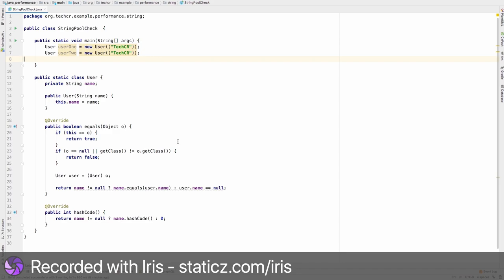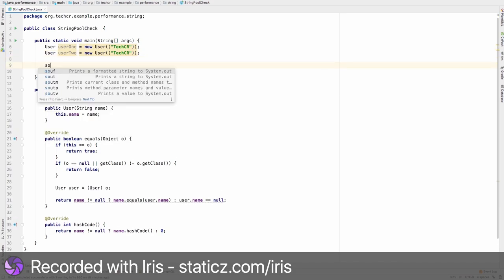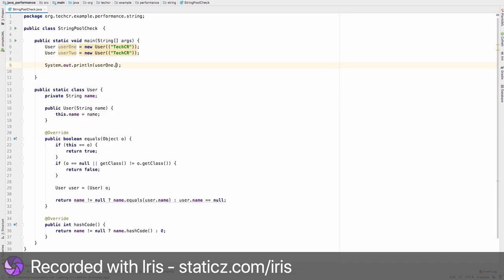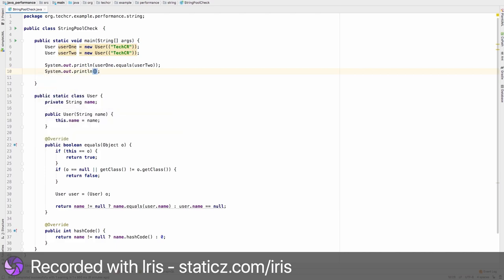I created a sample code here. I just created a sample User object. It has a simple name and an equals method. If the name is equal, it will return true, so it just compares the name. I created two instances of the user and gave the same name. Theoretically these should be equal, right? So I am printing it, and also I am checking references here.